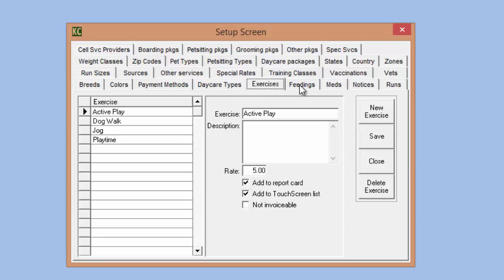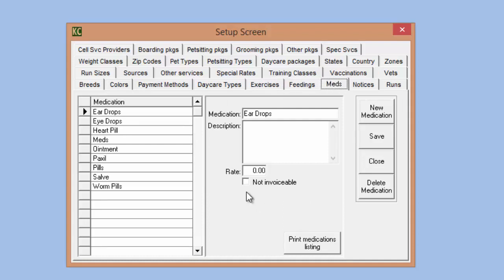You'll notice on all three of these, we have the not invoiceable option. So we can choose individual services that we do not want to invoice for without having to put a blanket no invoice on the entire service type. So heart pills, for example, will not show up on the invoice, even though they will show up on the schedule and on our medication lists when those are run.